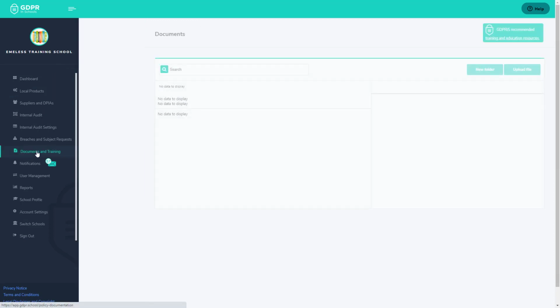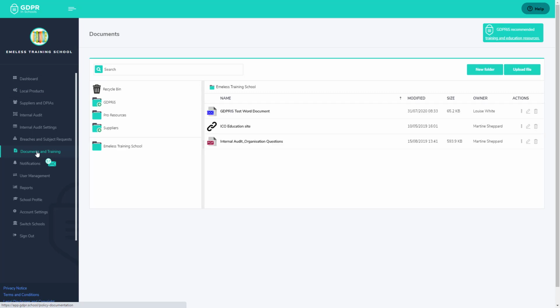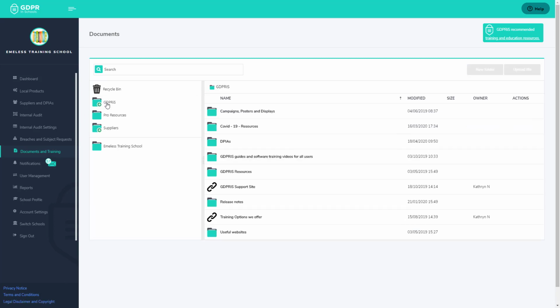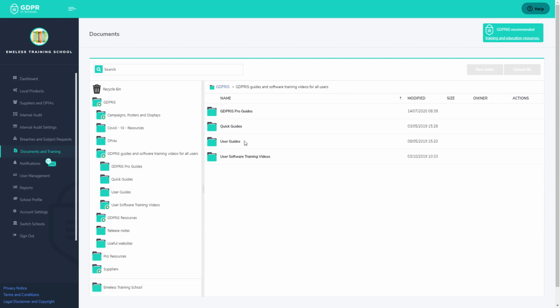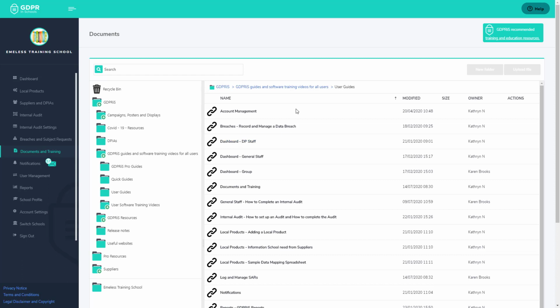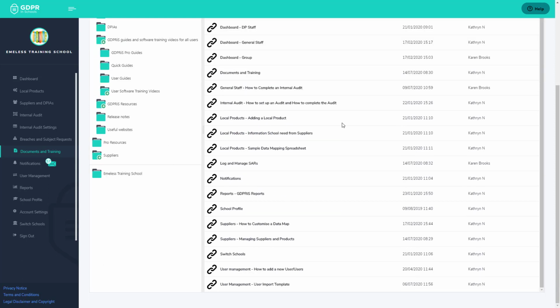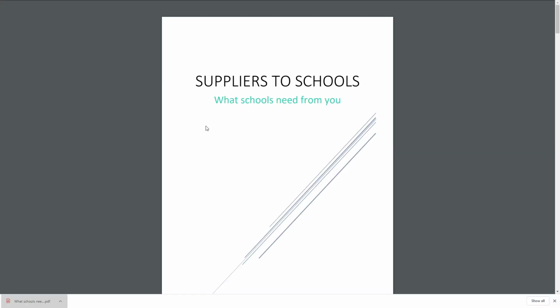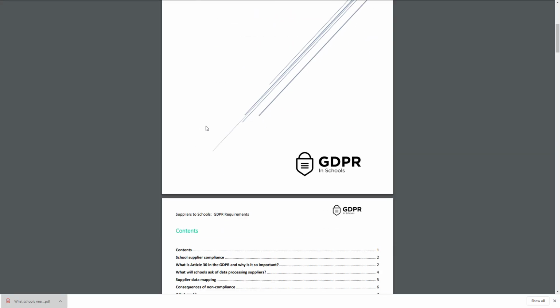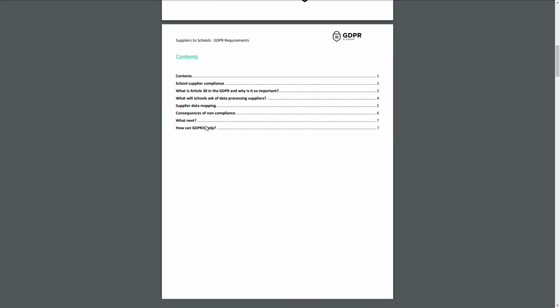And this is where you can download a couple of documents that you can give to your local suppliers. So if we click on GDPRiS, and then we go into Guides and User Guides, we can scroll down. So this information schools need talks suppliers through the GDPR and outlines their responsibilities to you.